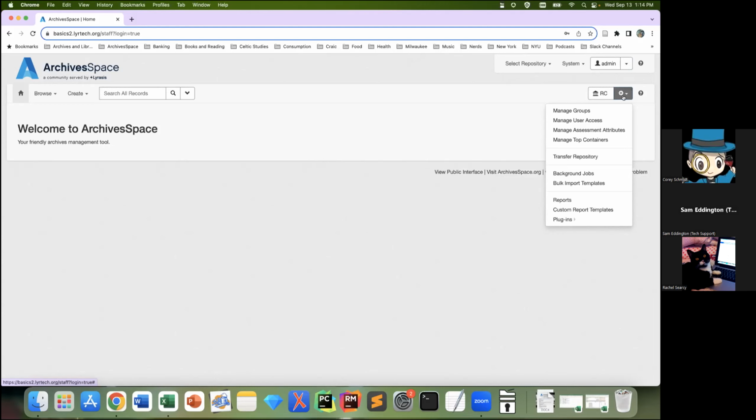You can also manage user access, so specific users and their permissions, their passwords, that sort of thing. You can manage assessment attributes. We're not going to have time to get into assessments today, but know that you can create assessments and you can manage how they work. You can also manage your top containers. Those are boxes or basically anything that you put materials in. Again, we're not going to have time to get into container management today, but we just want you to be aware of it. You can also transfer the contents of an entire repository. Hopefully that's something you won't have to do, but if you do, hopefully you only have to do it once, and this is the place that you would do it.